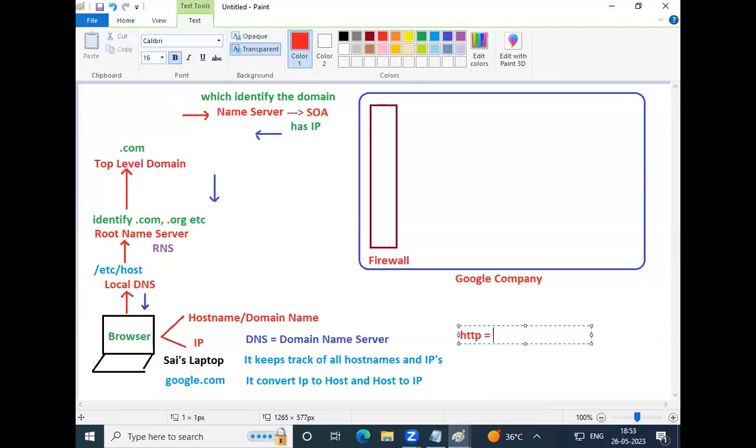HTTP is a protocol. What is the port number for HTTP? 80, the default port number. Don't worry, I'll talk about it in coming classes. For now, just remember. And then we have another protocol called HTTPS. What is the port number for this? 443. A tongue twister, right? It's not 143, it's clearly 443.